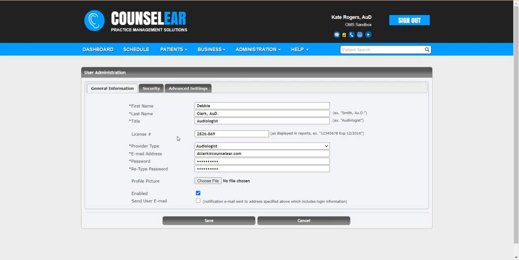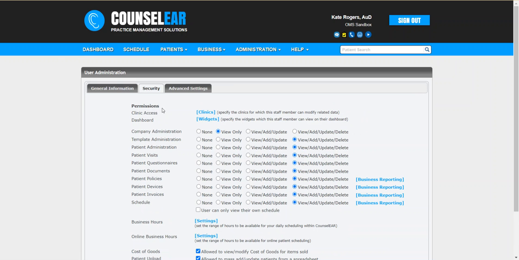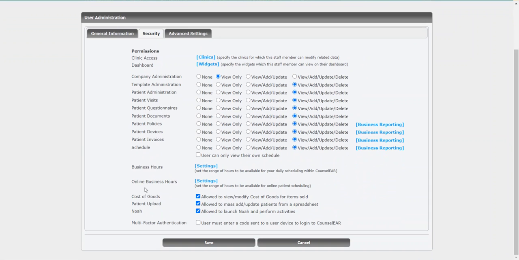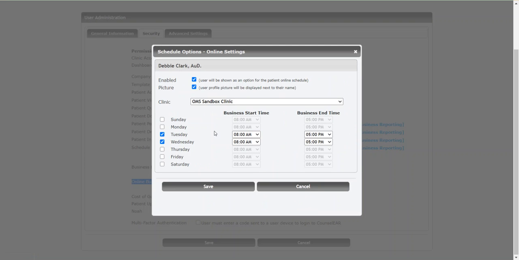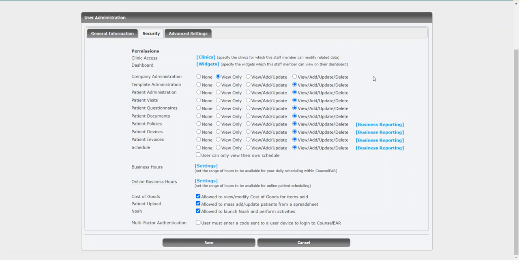So you pop into an individual provider's profile, and then within the security tab, there is also the option here for online business hours. So the same features we just saw a moment ago are available at the admin level here. Okay, so it does enable you to very quickly pop in, get everything squared away. Maybe you have a change in multiple providers' schedules. You can go ahead and make all those changes for all the providers in a matter of a minute or two. And then that will immediately be active, of course, within your online schedule.